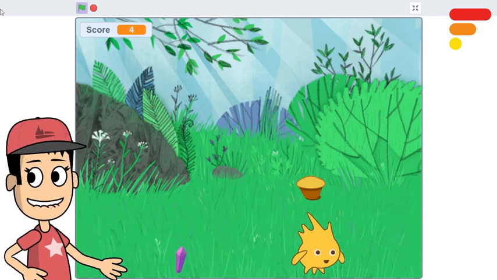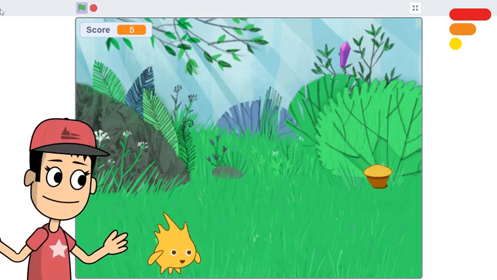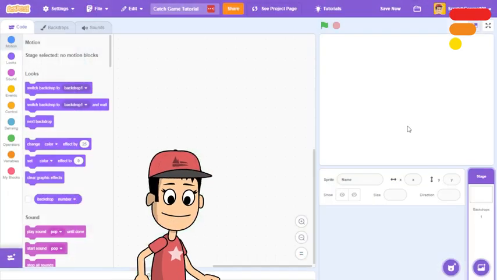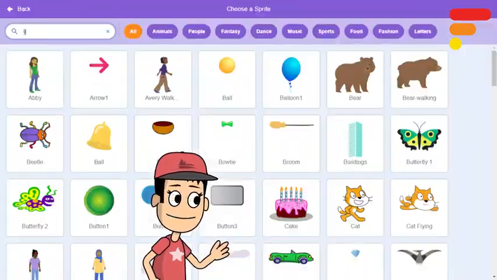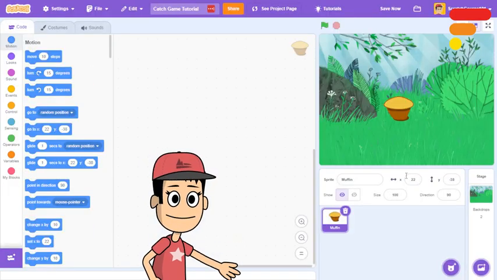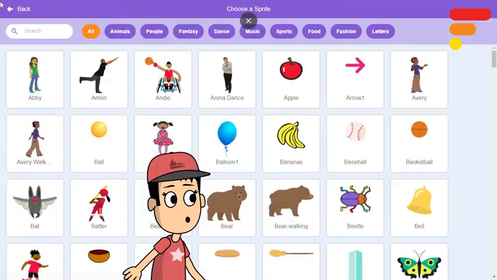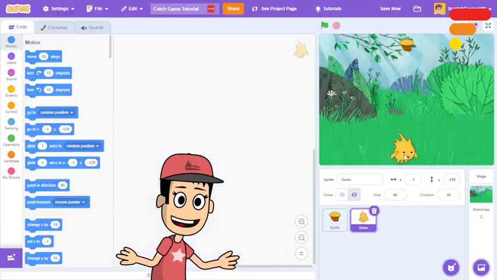In today's video, we will learn how to make a catch game. So, let's get started. First, let's choose a backdrop we like and a sprite that we will be collecting. Then, we will choose the sprite that will catch the first one.